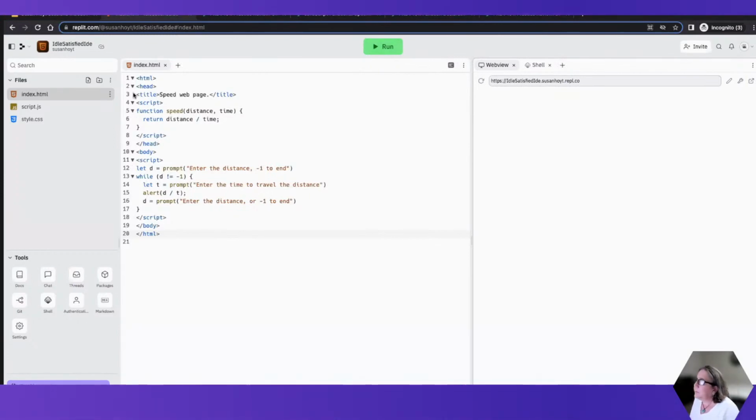All right. So notice we have a function. Notice we're in the script part here, right? And we have a function called speed, and it takes in two parameters, distance and time. It will return your distance divided by your time. So what did we do down here? We said to let D be the prompt of enter the distance and -1 to end.